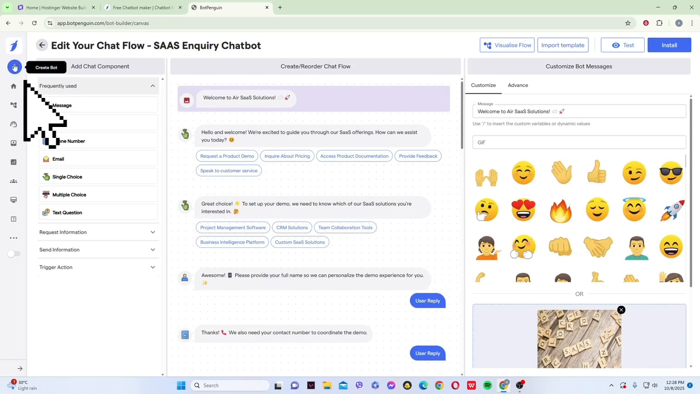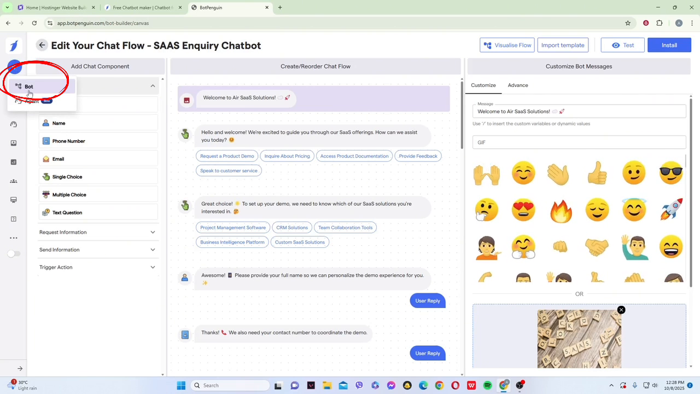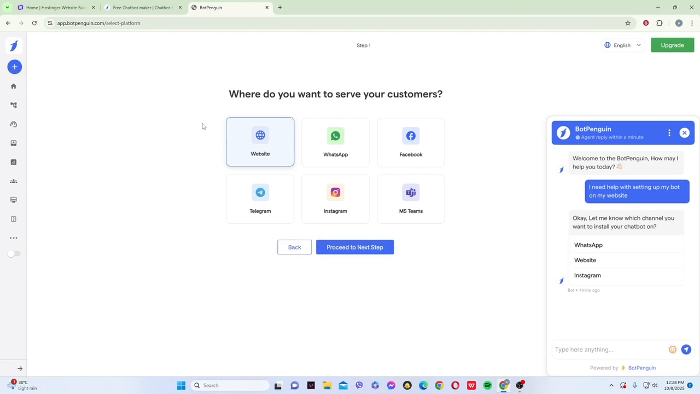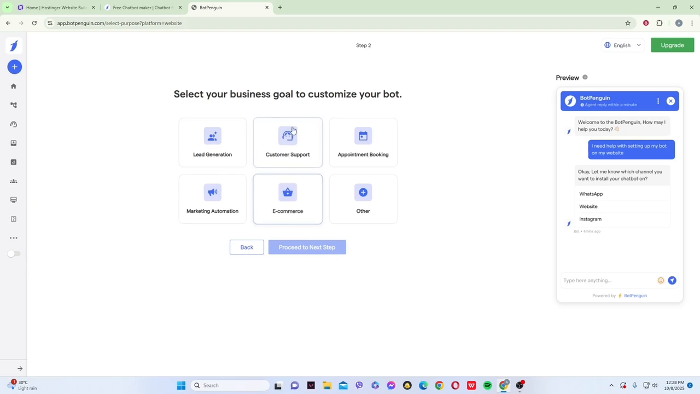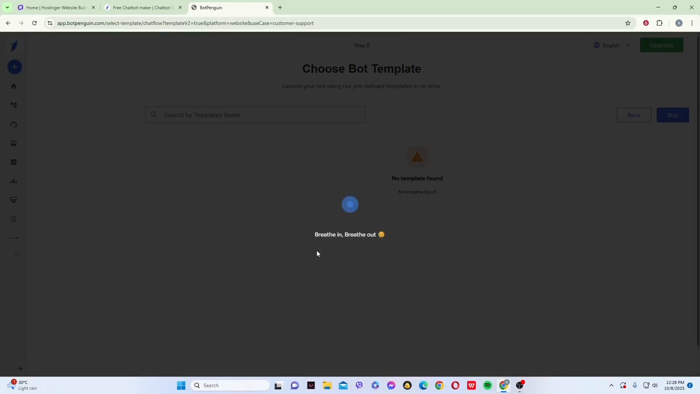So just go ahead and click on the plus sign button on the top left corner, then choose bot. For here, go and select website for your server and proceed with it. Now, select your business goal. For me, I will choose customer support. So just go and wait for it to be processed.